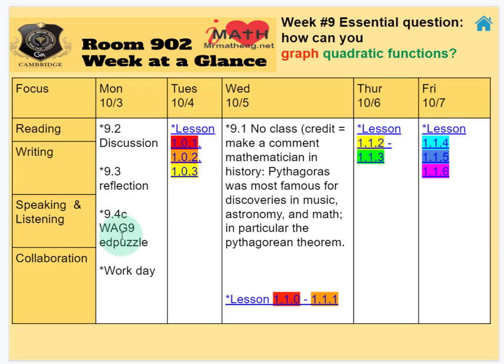9.4C Ed Puzzle is happening. I'll show it to you on eCadence. And I'm giving you guys a work day because I noticed a lot of students have not turned in the packet nor submitted the test. So the goal is to get all of your work in 8.5 and 8.4 done before you start 1.0. And so tomorrow you should start lesson 1.0.